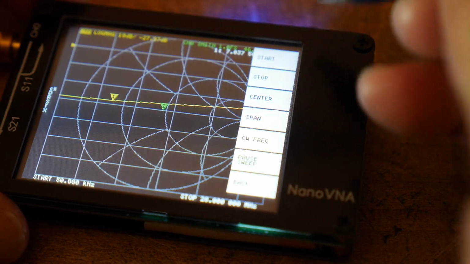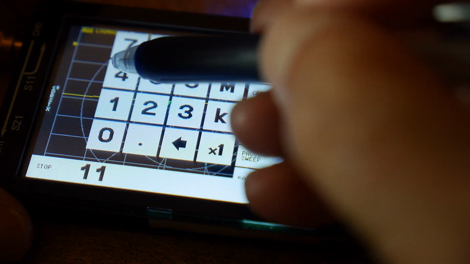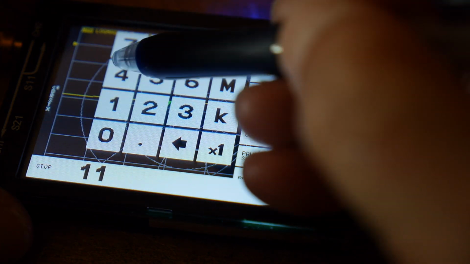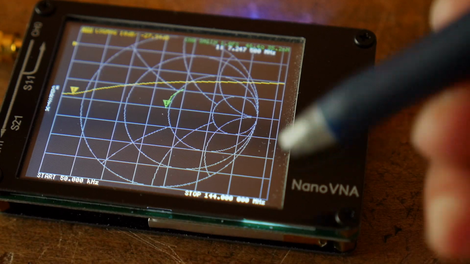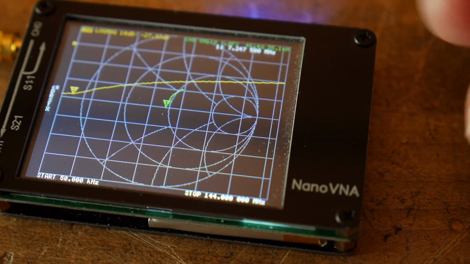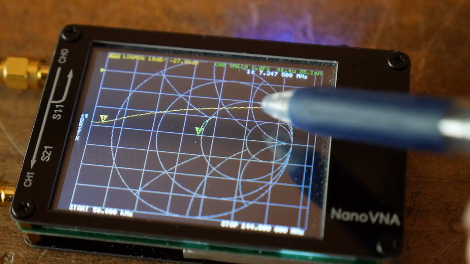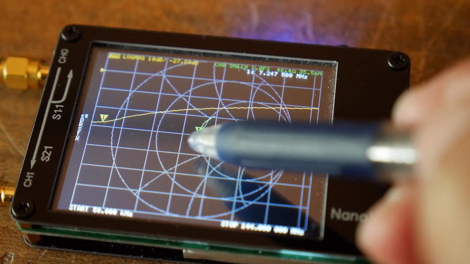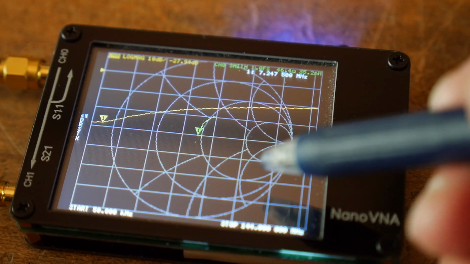Let's use it at 2 meters. Let's go to 440 megahertz. Stop. 144 megahertz. Whoa. Now you see two things that are very interesting. One is that the return loss is kicking up. And now, look, we have a little arc here on the Smith chart.